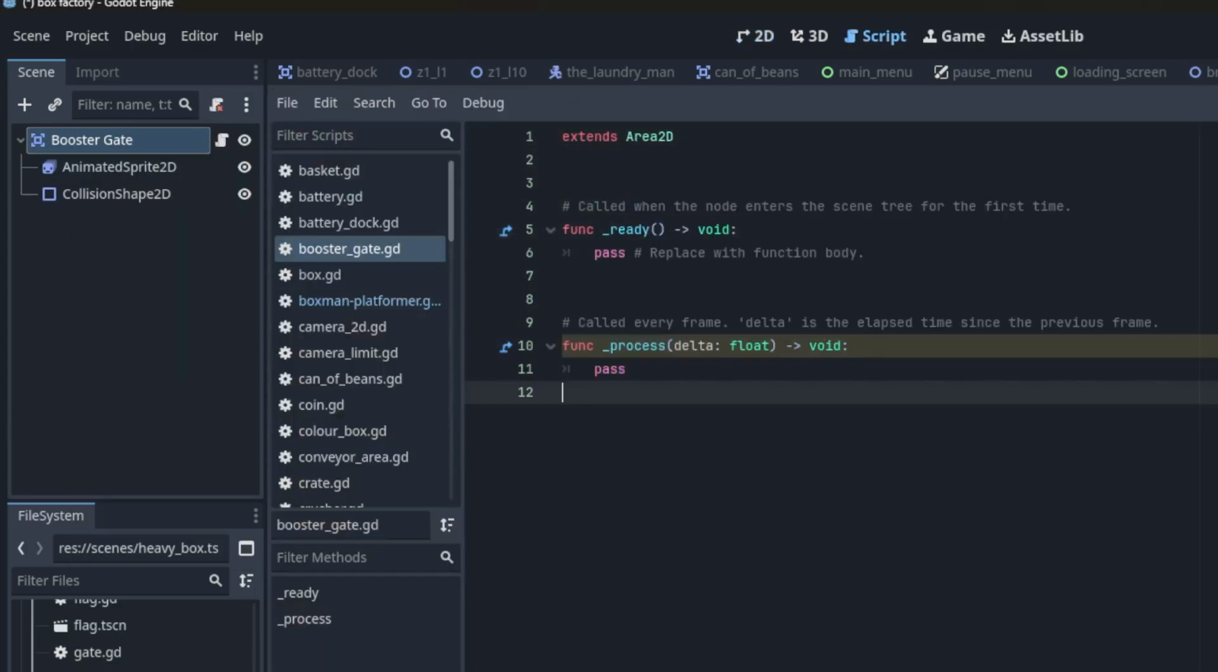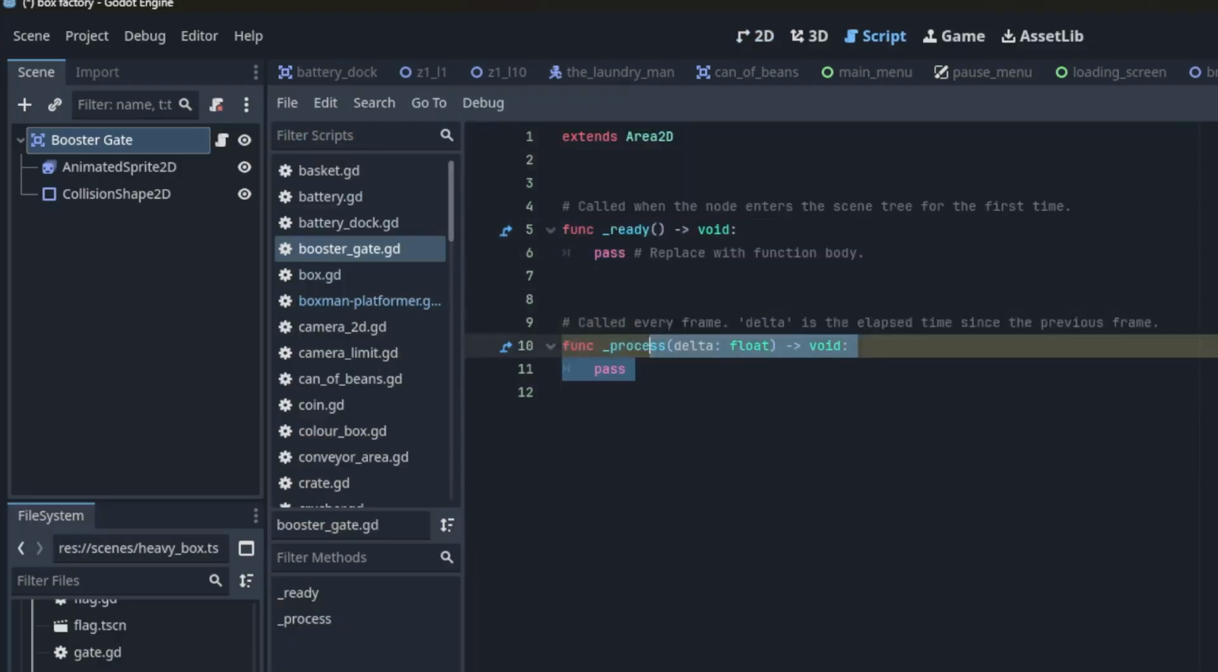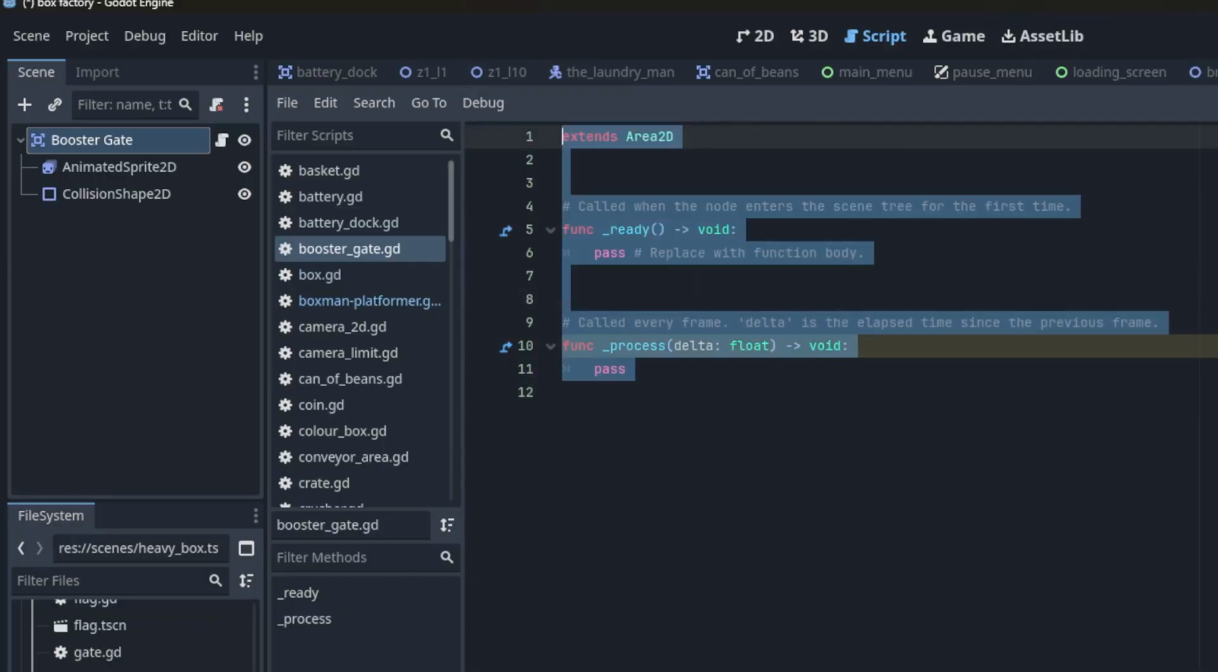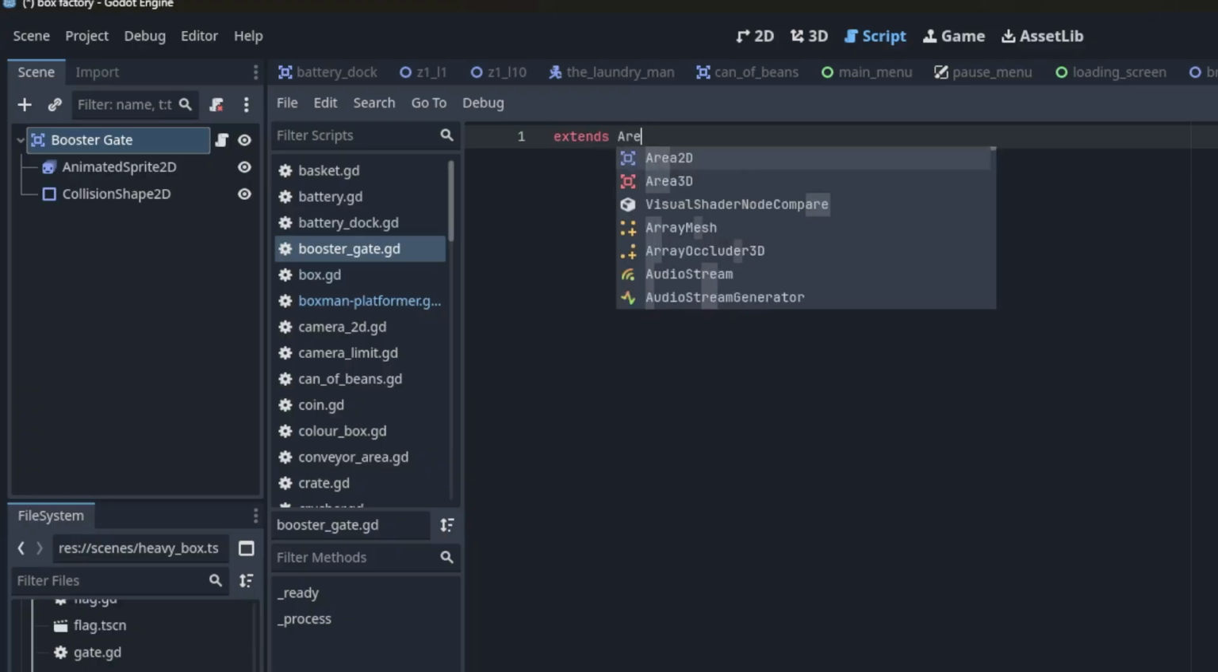We have got a new script, and I don't need this stuff at the moment. I don't need this stuff, Godot. Why do you keep giving me this free stuff? Oh yeah, I probably need that extends area 2D part.